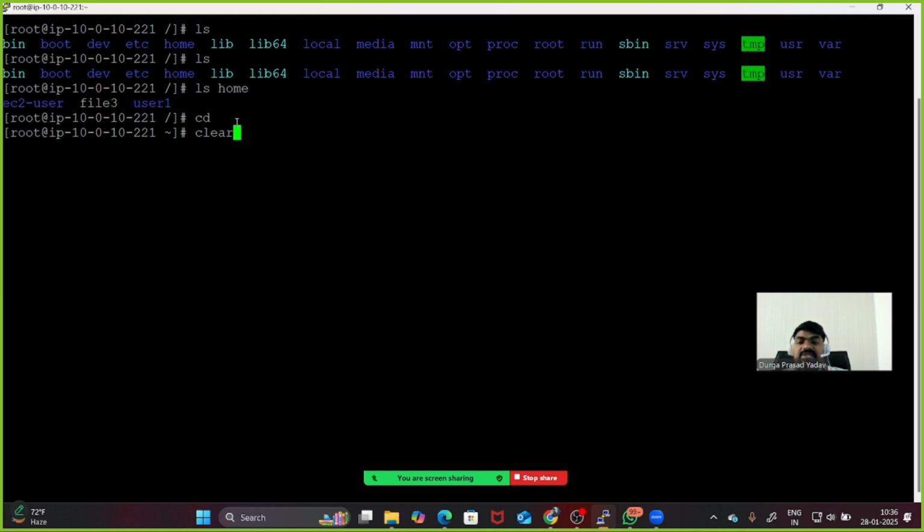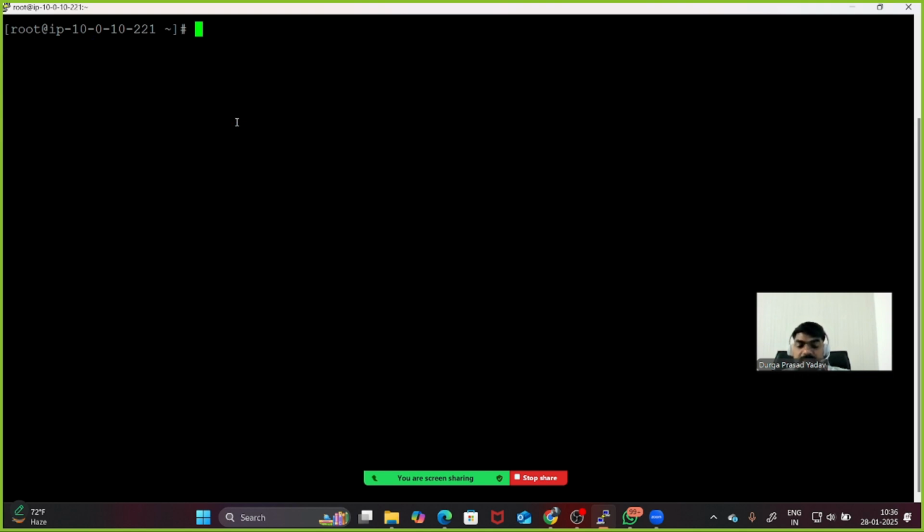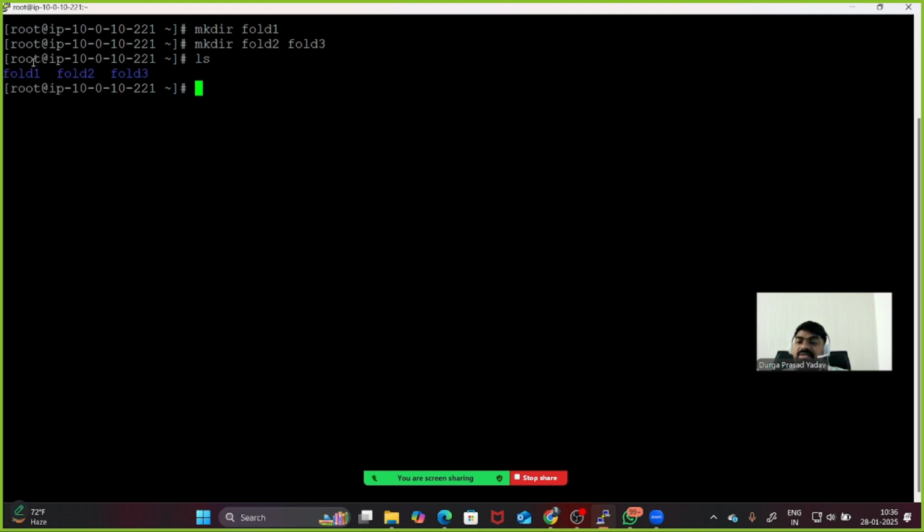For example, let's create some directories. Let's say mkdir folder1. We have created it. mkdir folder2 and folder3. These folders we have created. If you list, these are all folder1, folder2, folder3. Now if I go into folder1, cd folder1, here if I create some files, touch file1 file2, two files I have created.